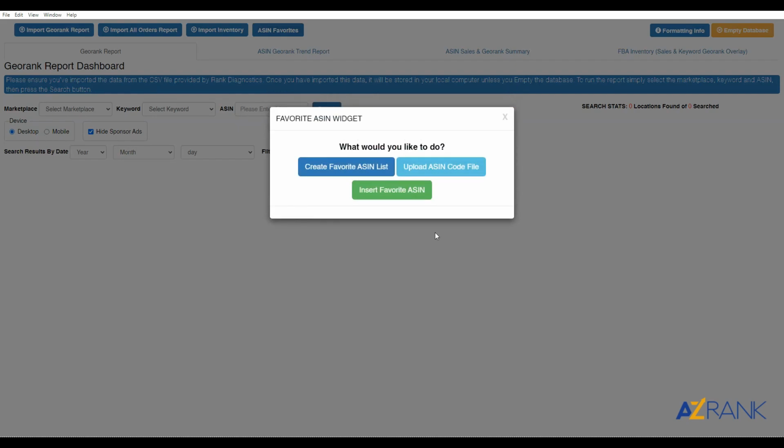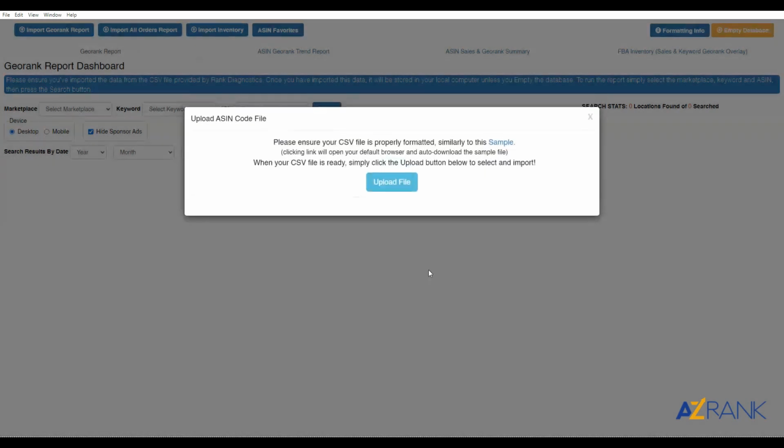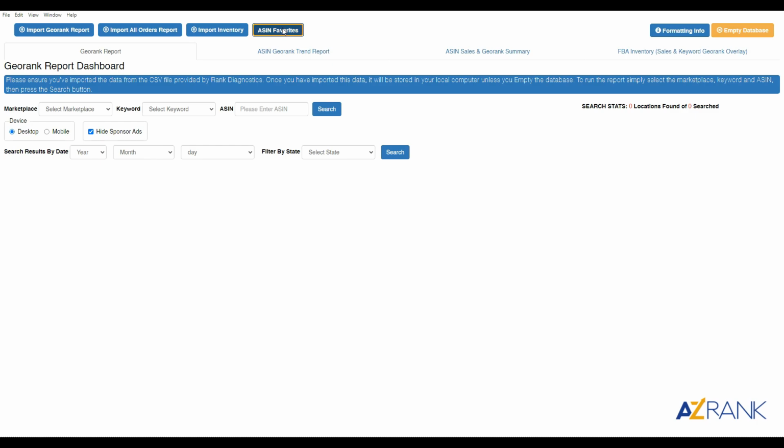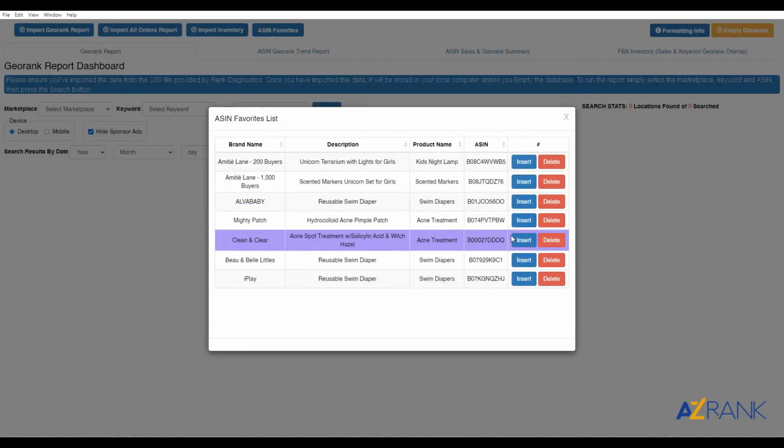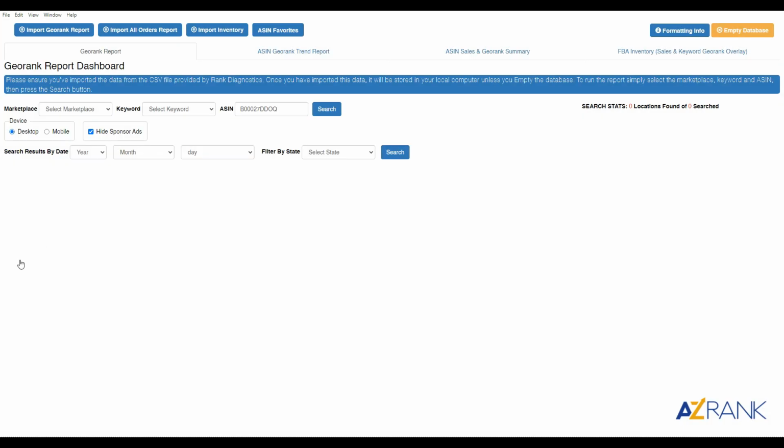A secondary way to do so is to import a pre-filled CSV file into the database. To get a sample of the format of the CSV file, just click here and you can download it from our website and have your VA fill it out. Once it's filled out, hit this button again, search for it in your directory and import it into the database. Easy as that. We already, of course, have a list of favorite ASINs that we're using, so we will basically select from that list.